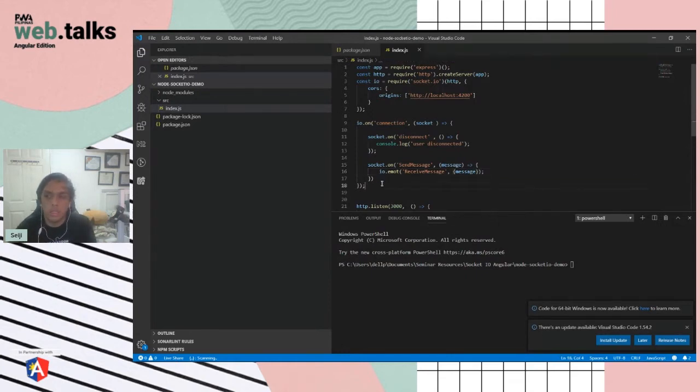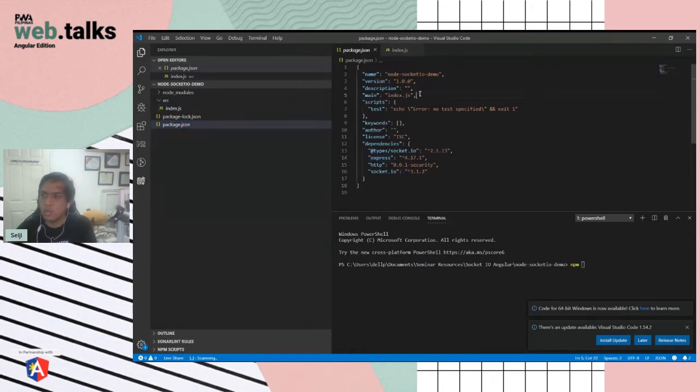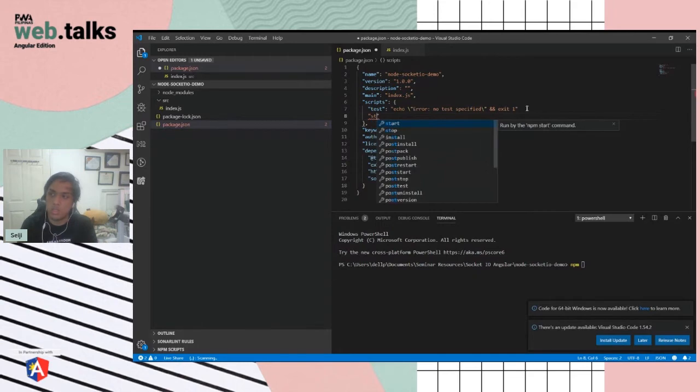So basically, this is it. This is how we create a simple broadcast message using socket.io in Node.js. The next thing we need to do is set up our Angular application. So we can run this one. Sorry, not yet. In this part, we'll just add a script. So let's try start.